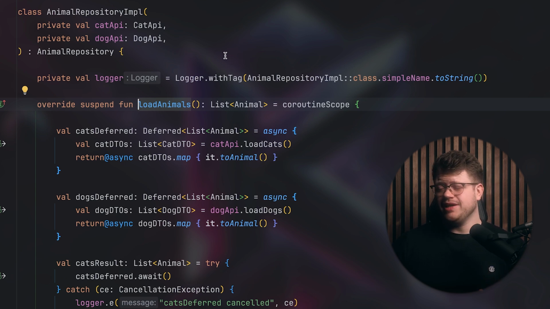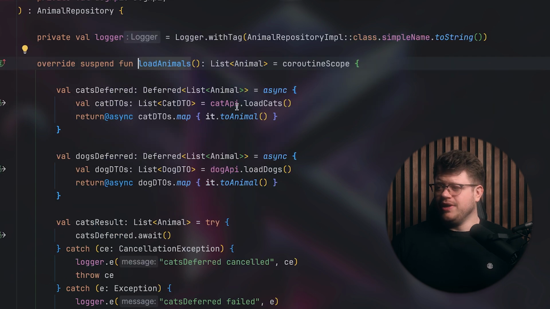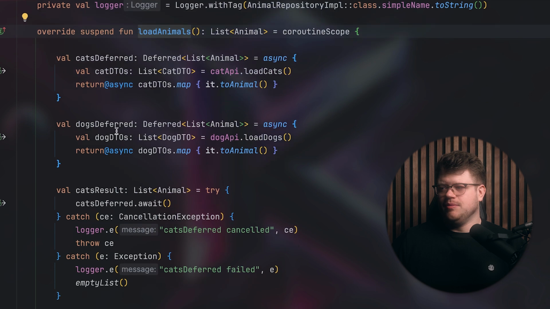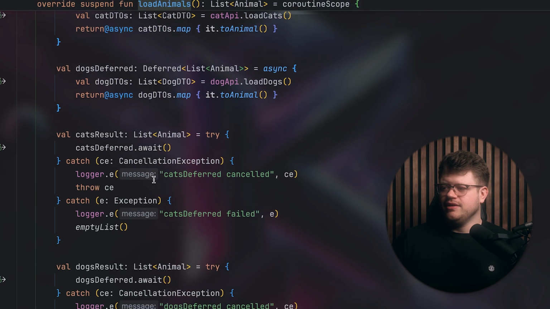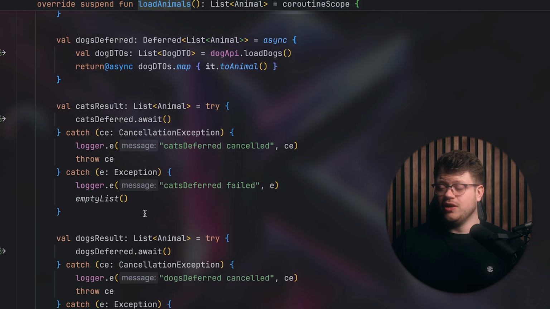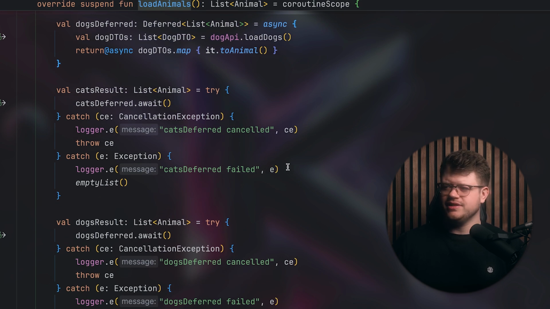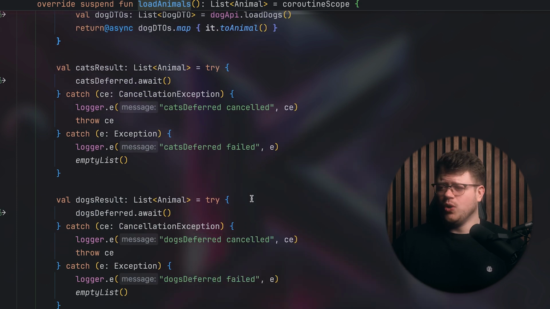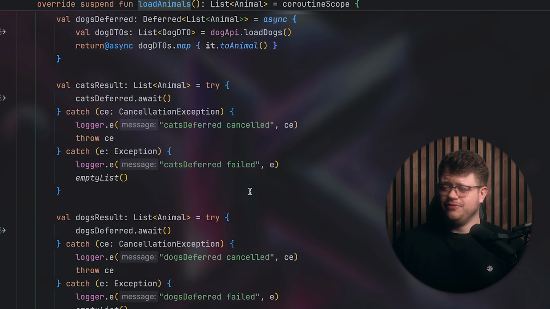So we have a cat API and a dog API. Both of them are launched inside an async function, and this deferred will then be awaited in two functions, which are also wrapped in try catch blocks. So the assumption here is that even though one of these requests fails, in the end we will have at least one list of animals if at least one of them succeeds, of course.